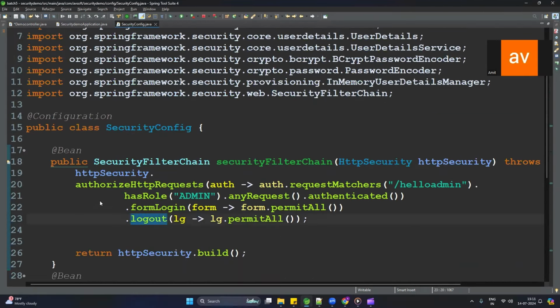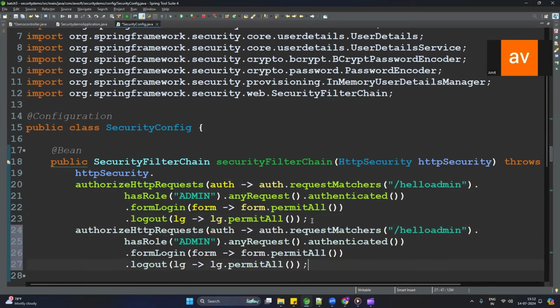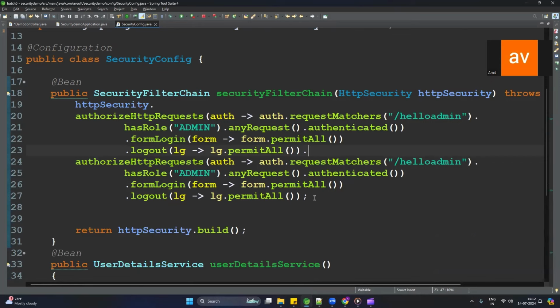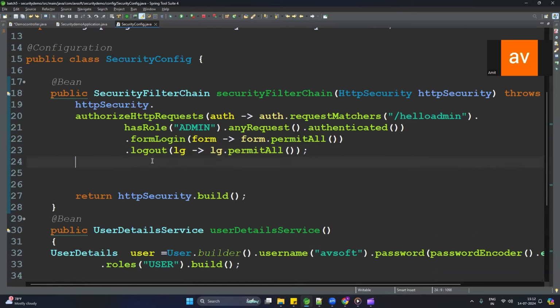And yes, another thing is that if you want to add multiple roles, it's very simple. For that, you have to provide multiple authorize requests. You need to copy this, paste it here, remove this and provide a dot here. So it's method chaining, and you can provide multiple roles and multiple API combinations. Okay, that's it. But right now we need only one, called admin. So that's it. We are good here.